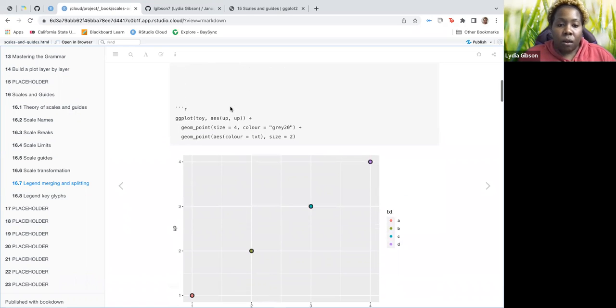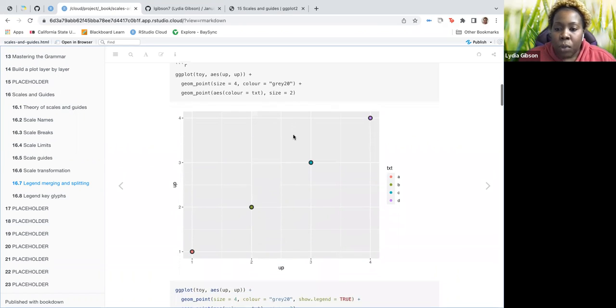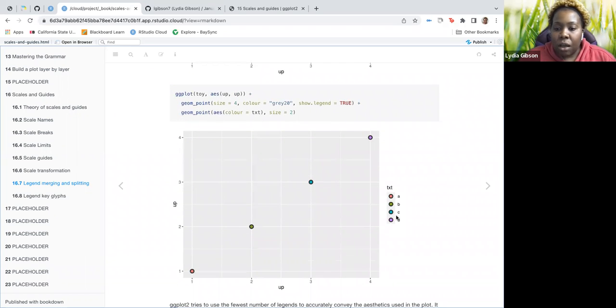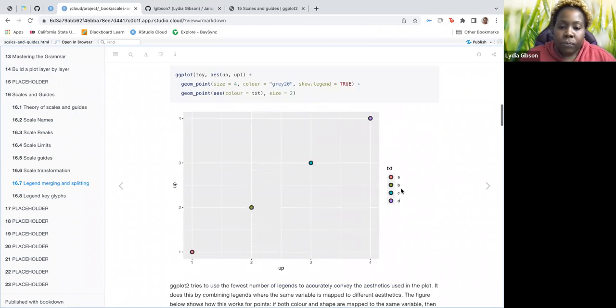Okay, so then in this one they use the toy data set, aes x and y, geom_point size equal 4, color equal to grey20, then geom_point aesthetic color equal to txt, I'm assuming that's text, and size equal to 2. So this is the default legend. And with this one, where within geom_point they put show.legend equal to true, you see that it changes the legend to have the dark circle around the colors, versus this one where it didn't have that.